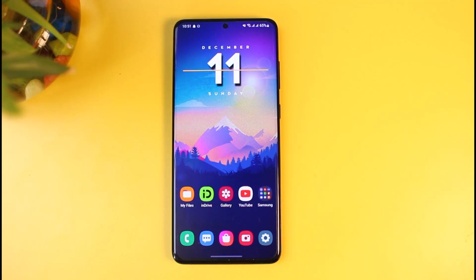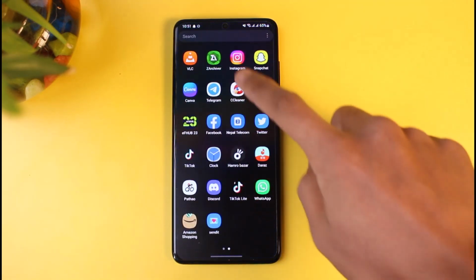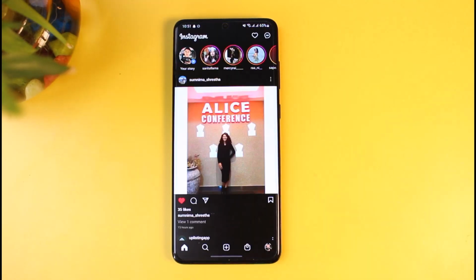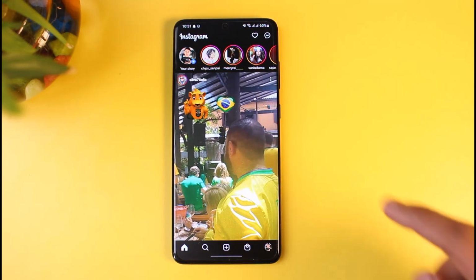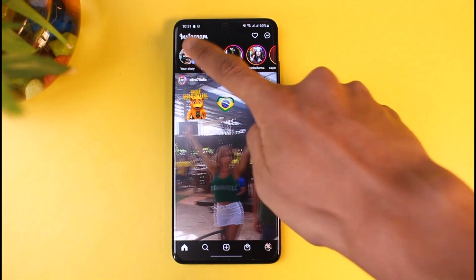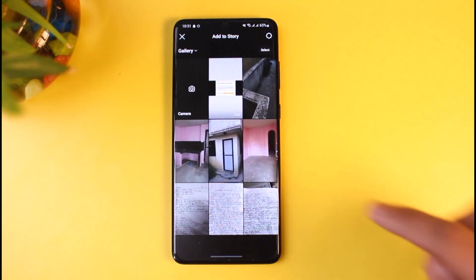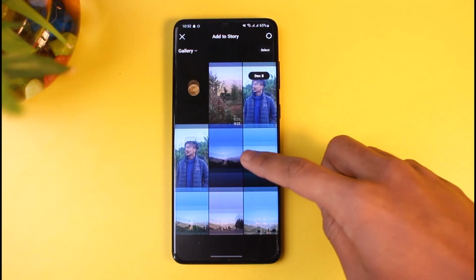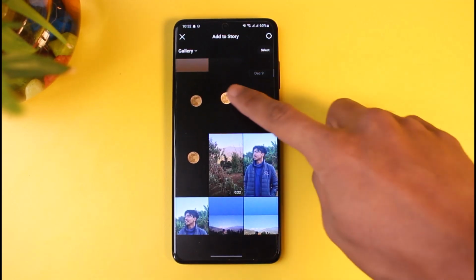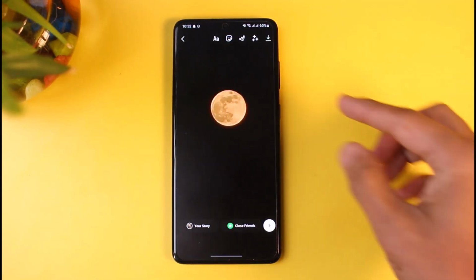In order to add song to our Instagram story, go ahead and launch the Instagram application first, and once you do so, just tap on the little plus button which is at the very top of the screen. Once you tap on the plus button, first of all just select a random photo or video that you want to add. So I'll just select a random photo over here.